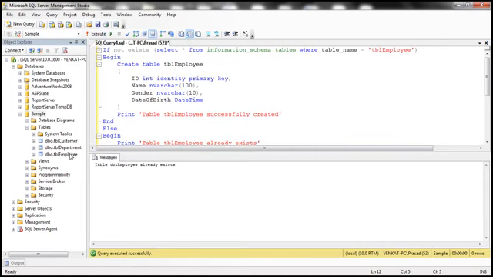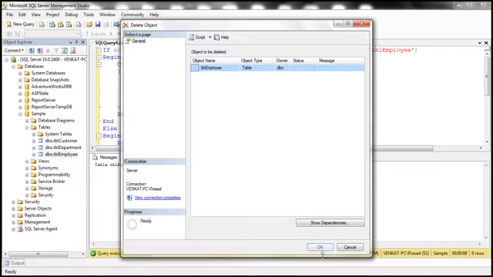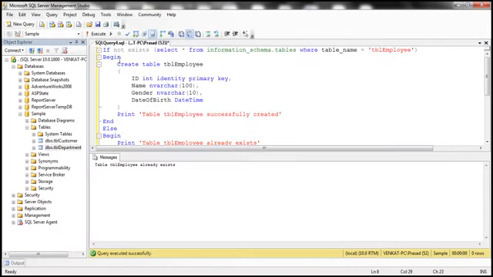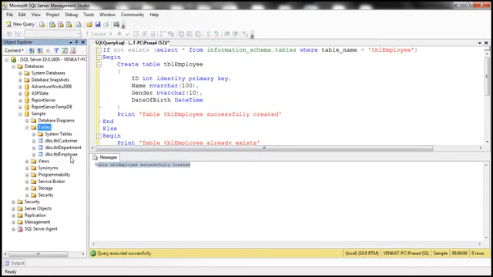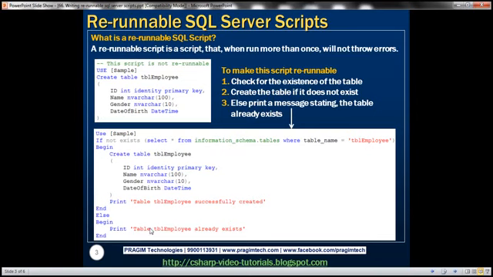On the other hand, if I delete this table and execute this query, notice that table TBL employee is successfully created. Refresh this, TBL employee there. I execute this query once again, table TBL employee already exists. No matter how many times we execute this, we don't get an error. So this script is rerunnable.